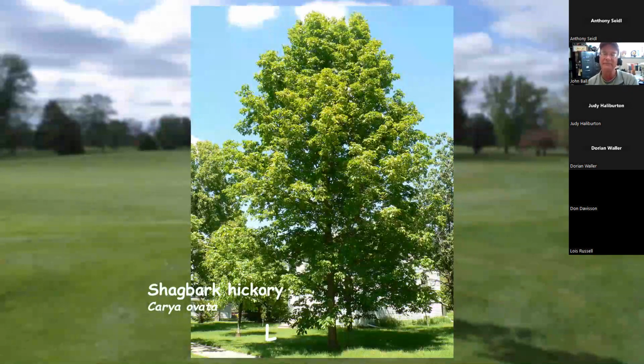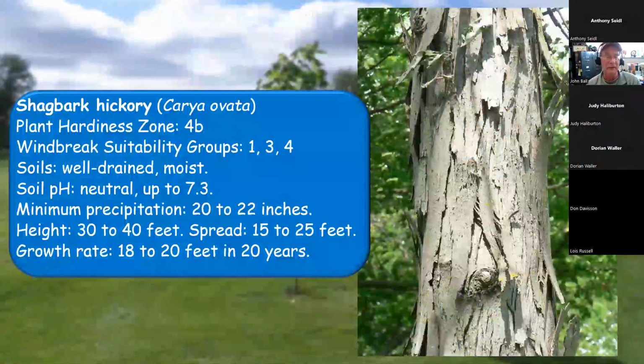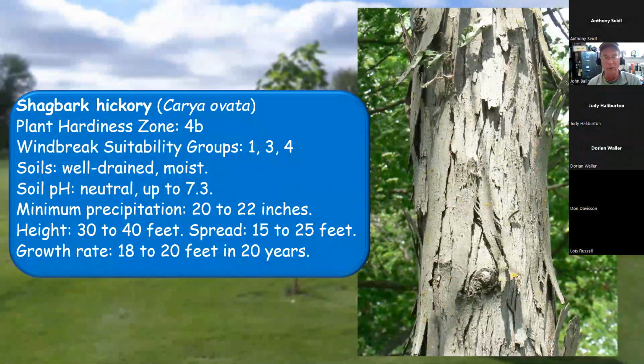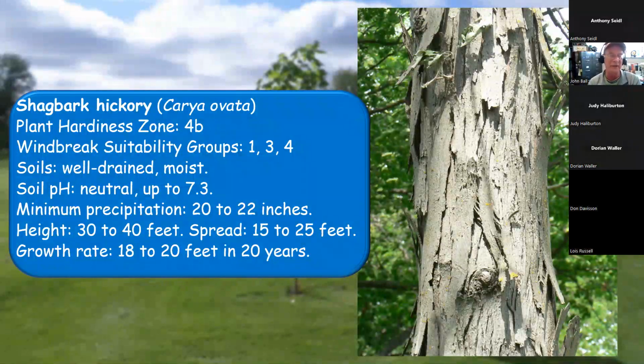Well, shagbark hickory, I wish we could grow it in more locations than we do. It is a phenomenal tree. That's a picture of one growing in Brookings, South Dakota, growing in town in Brookings, of course. But where we can grow it, it is a very interesting tree. This tree here, it's got about a 4B hardiness. So again, it's limited in hardiness. It does like moist, well-drained soils and not excessively alkaline. Minimum precip, it'll take dry once established, but just down to about 20.